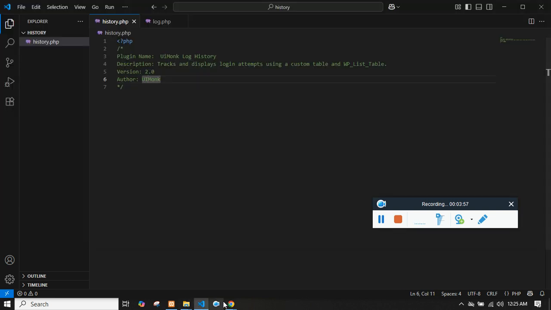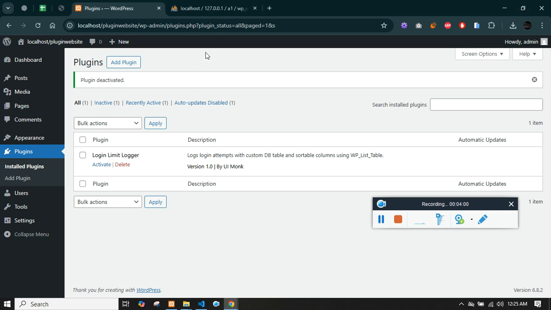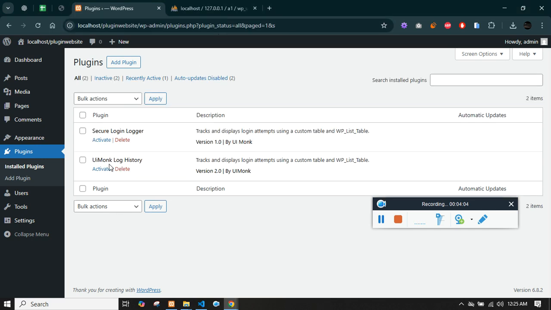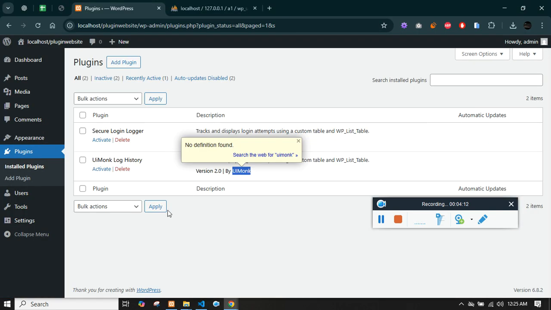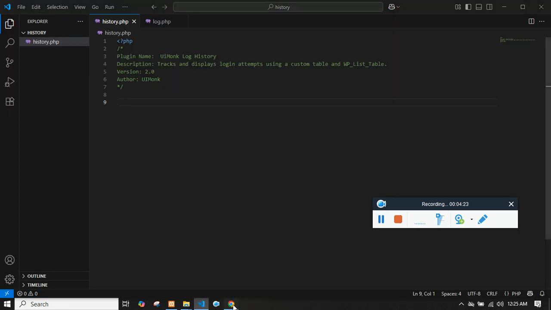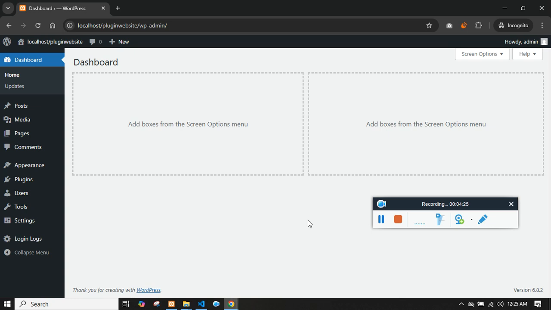Now if you refresh, you could see the details you have entered should be over there. We have named our plugin as UIMonk log history, and these are the description, the version, and the author. Now when I activate this plugin, there would be a function triggered, and that function would create a table. So let's just do that, and the function name is going to be register_activation_hook. Let me close the other tab.